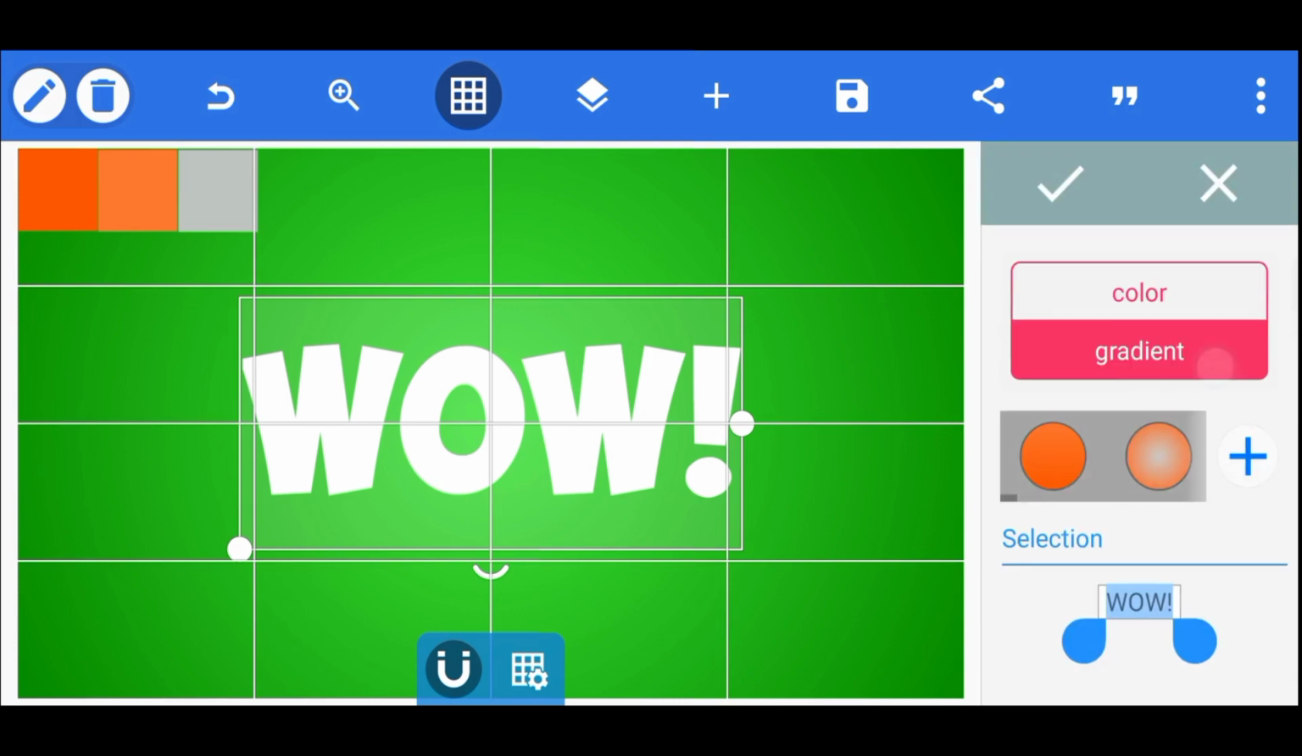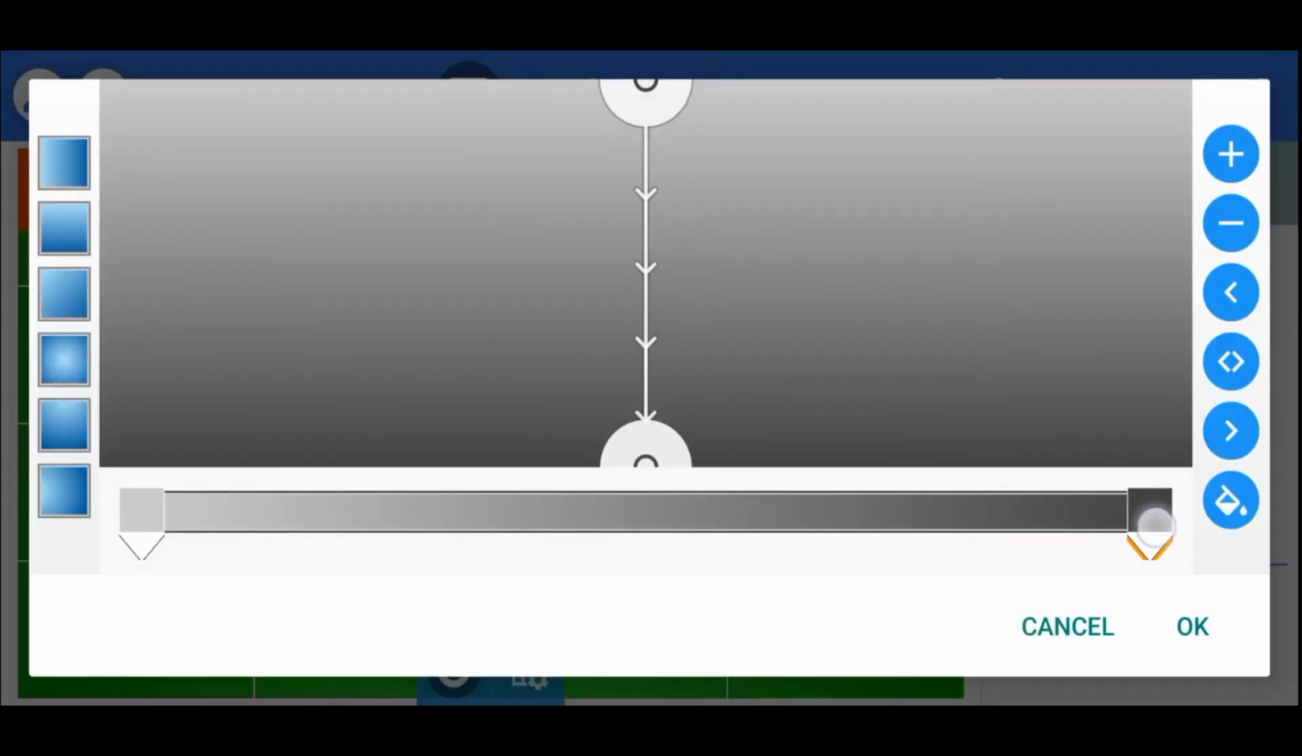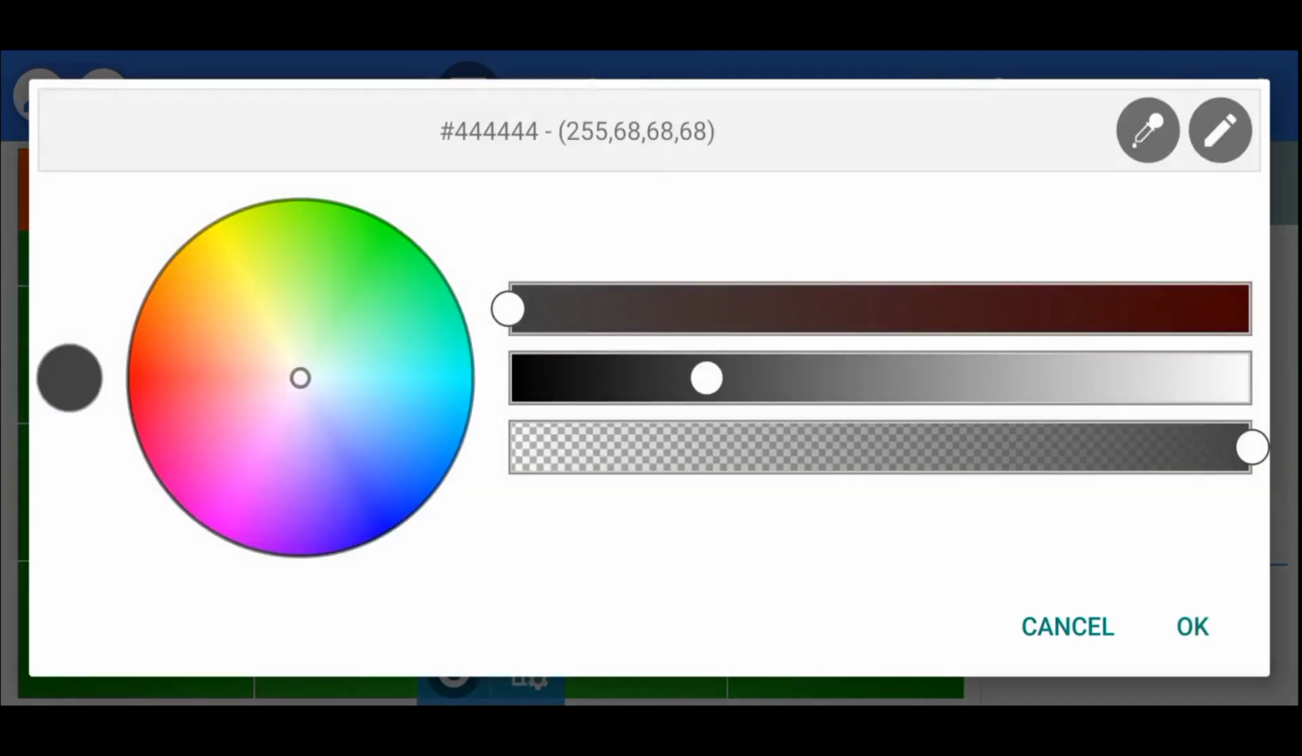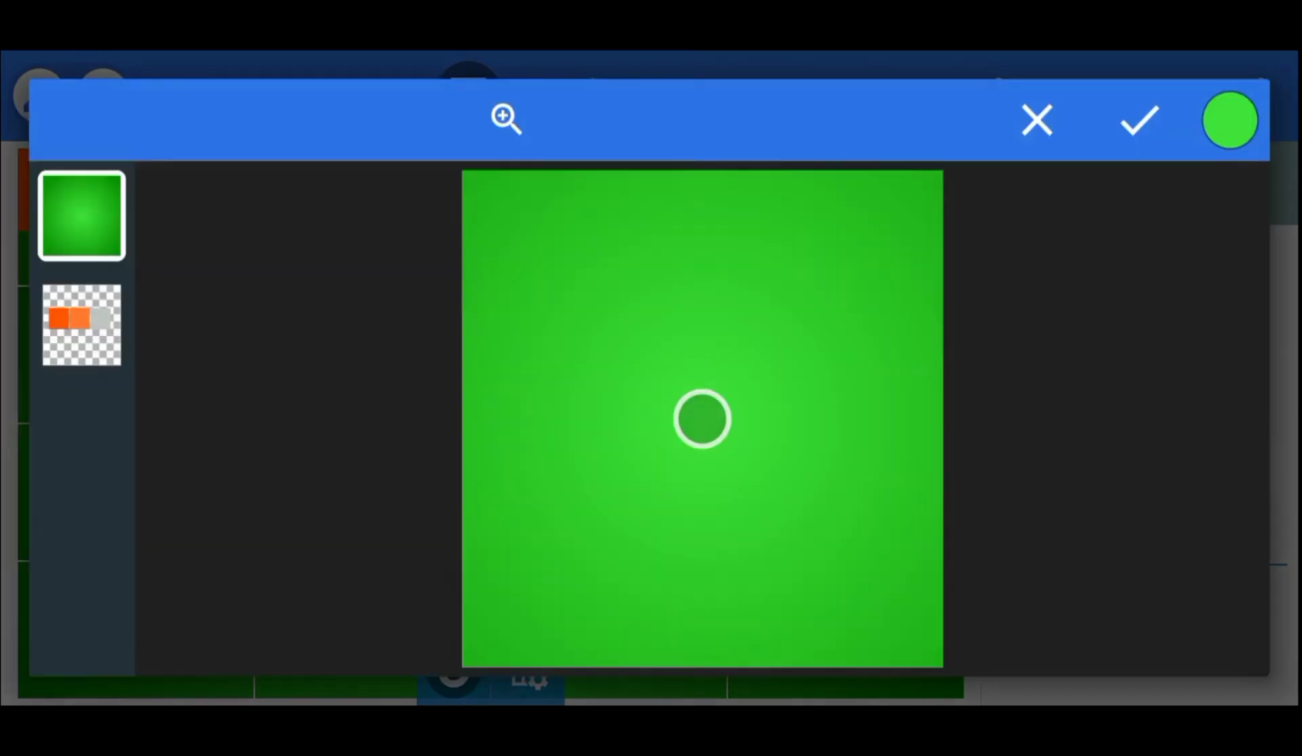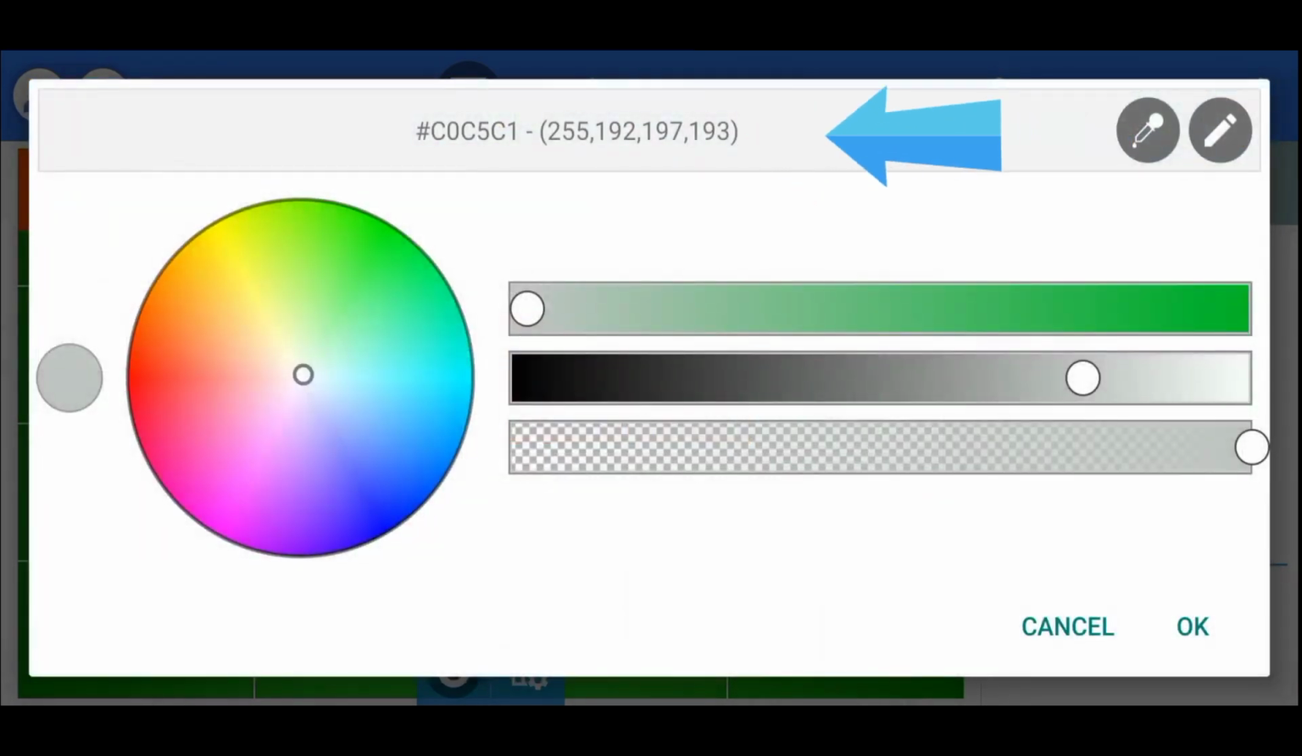With the text selected, go to Color and select Gradient Fill. Change the color of the top to white, and for the one below I'm going to be using this light gray from my color palette. You can go ahead and copy the color hex code here.